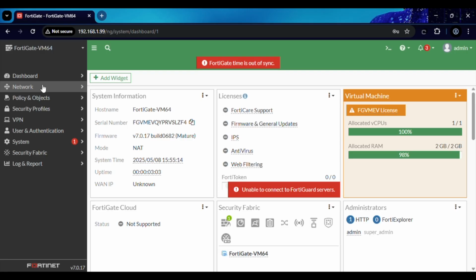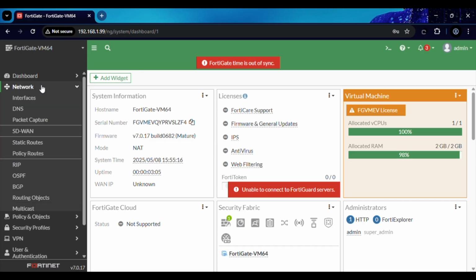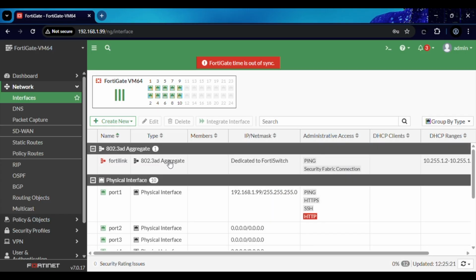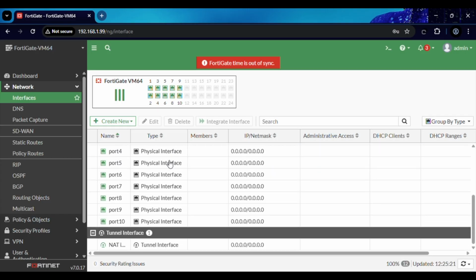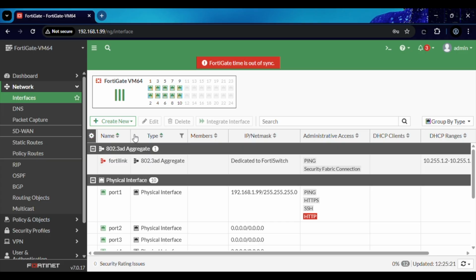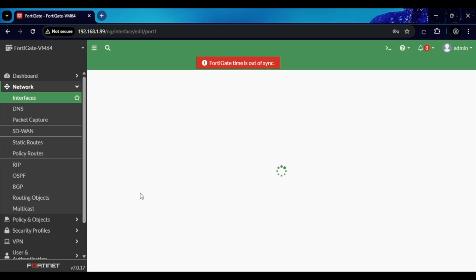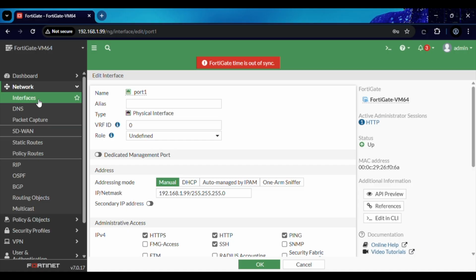To begin, click on Network, Interfaces. Here you'll see a list of all available interfaces. You can double-click any interface to edit it. The first field you'll see is the name.